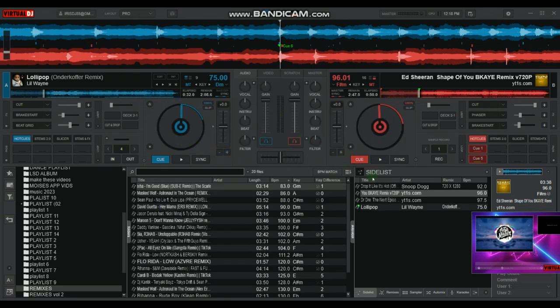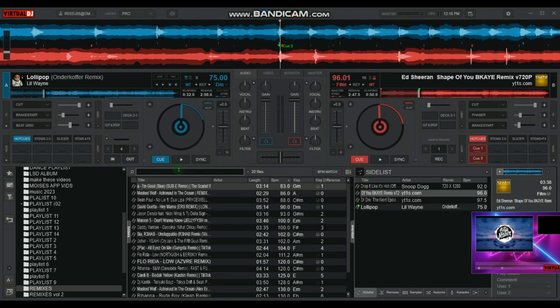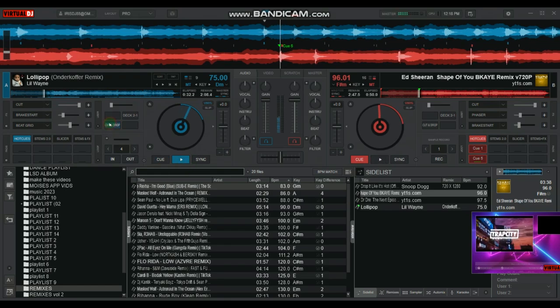Before we initiate the transition, notice that I've positioned my second song already, so it starts from the bass drop. So now I'll just wait for the first song to complete its build up, then use the mapped key to transition.